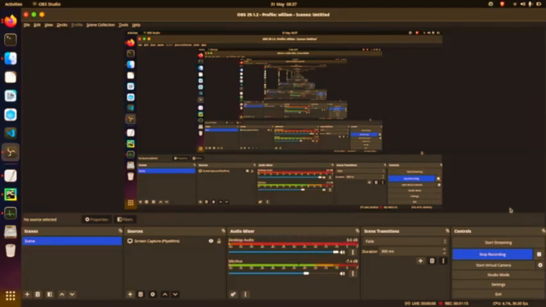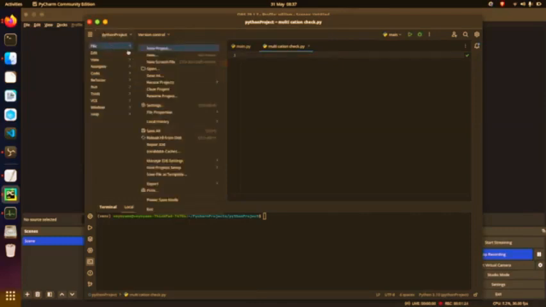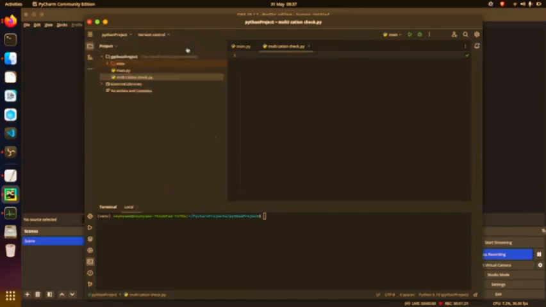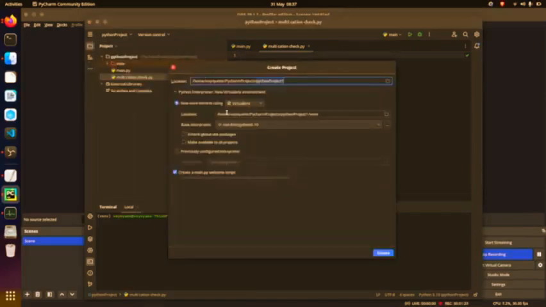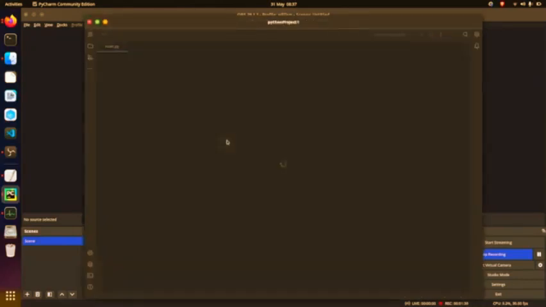Okay, let's get this ready. It would show you something like this. Click on new project, create main.py welcome script. Yeah, let's just do that. Create that. Attach to a new window.